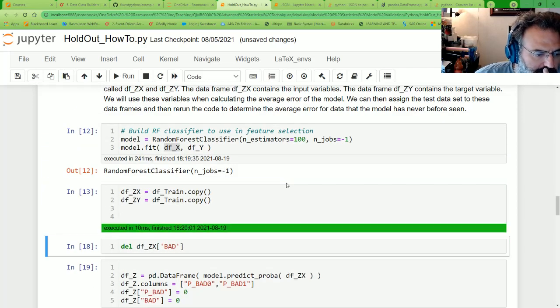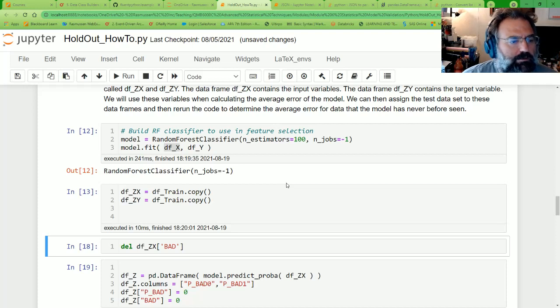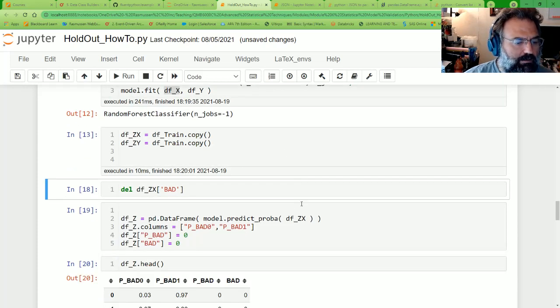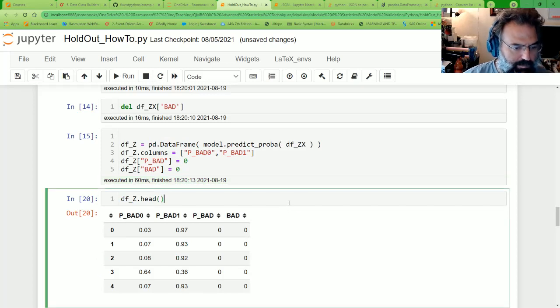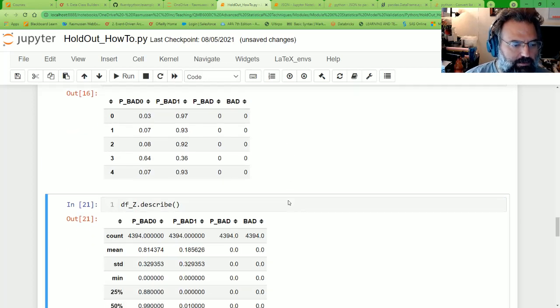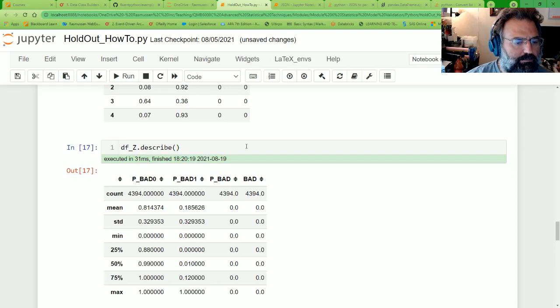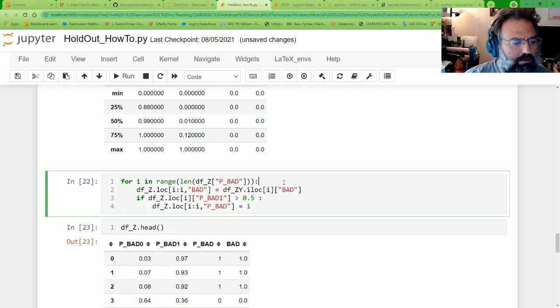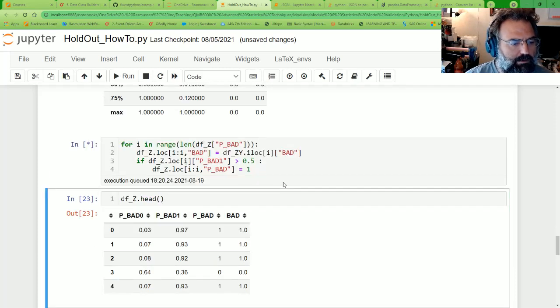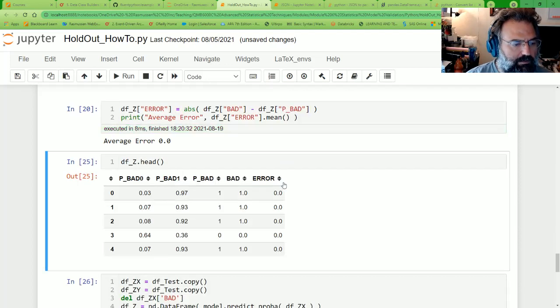Okay, we're making a copy of our df train, and we're setting it to x and y. We're getting rid of bad again, and now we're doing some prediction, taking a look at it. So we're actually calculating it the slow way. We're taking a look at the description of the various values, and now we're going through and calculating if it's greater than 50%, then we're saying the probability is bad, taking a look at the head.